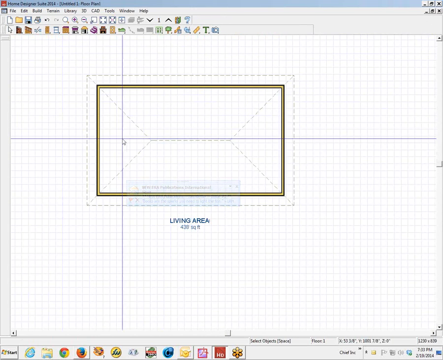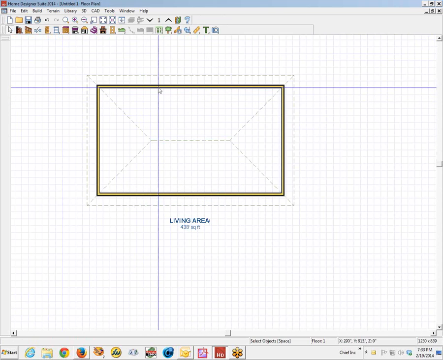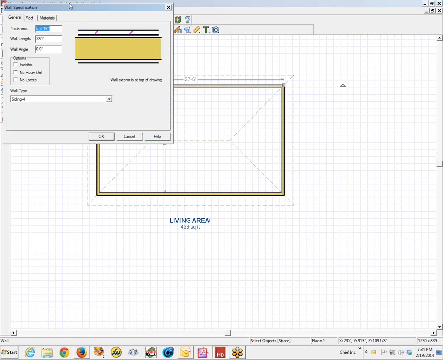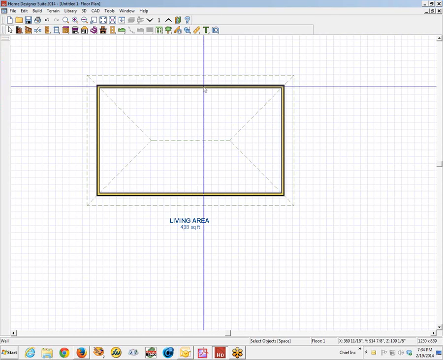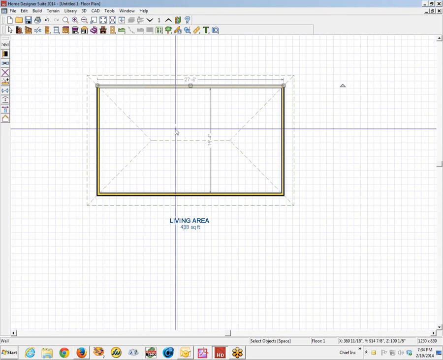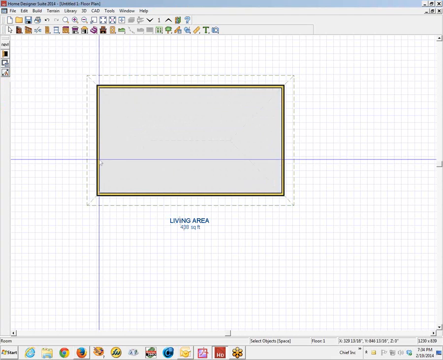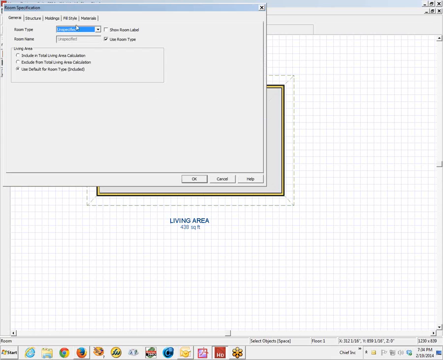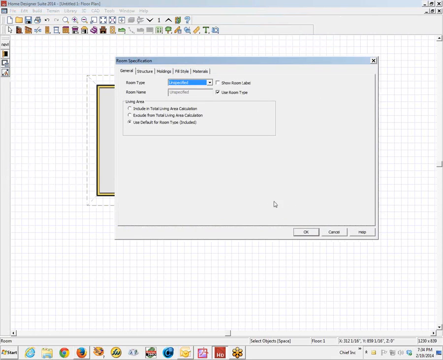Now, in terms of opening dialogues, I'm going to put my cursor right over this wall and double click on the wall. Then I get its dialogue. Or I can double click in this space here and see how it's selected the space. And double click opens its dialogue.